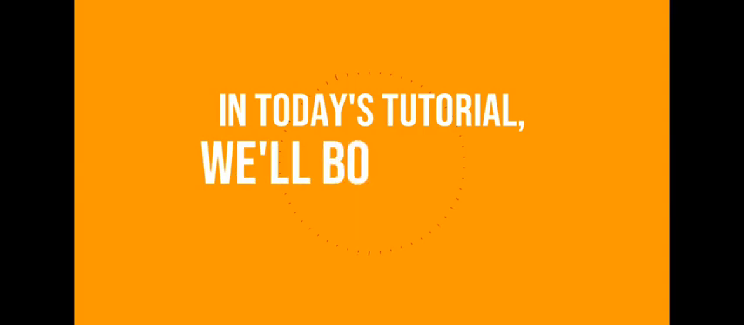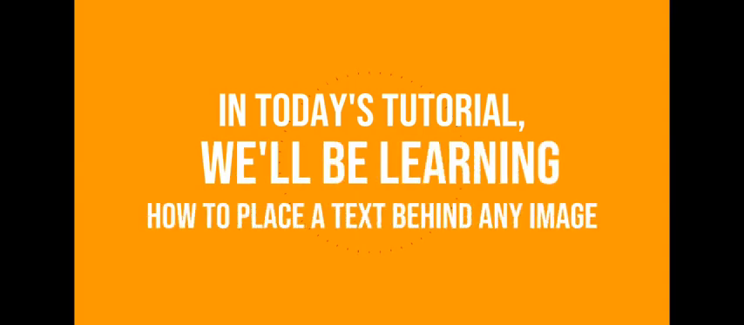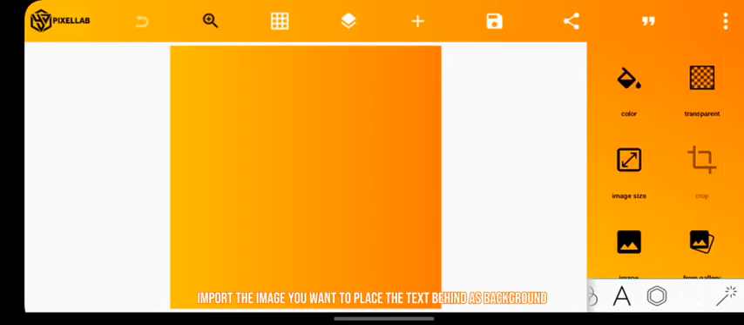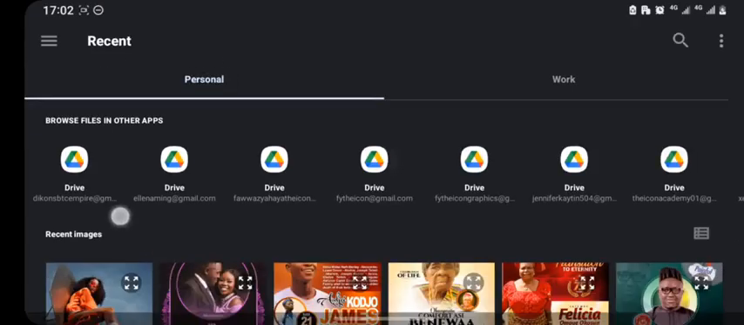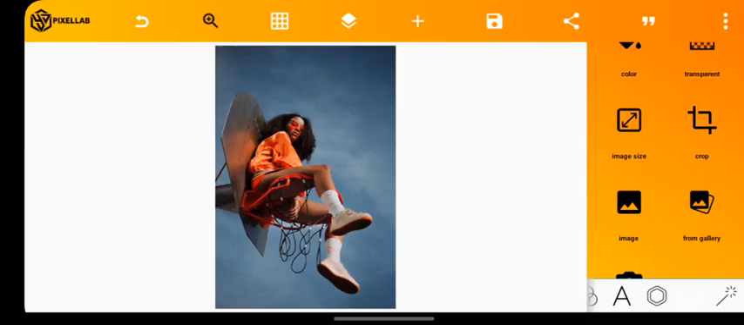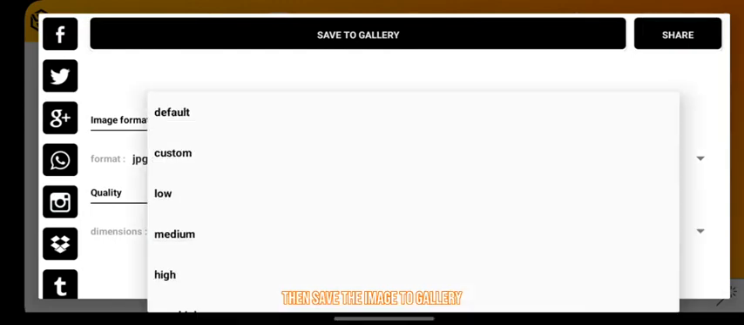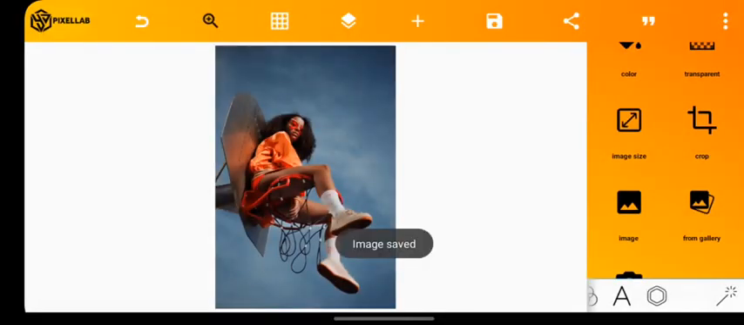In today's tutorial, I'll be learning how to place a text behind any image. Import the image you want to place the text behind as background. Then save the image to gallery. Open Photo Room and remove the image background.